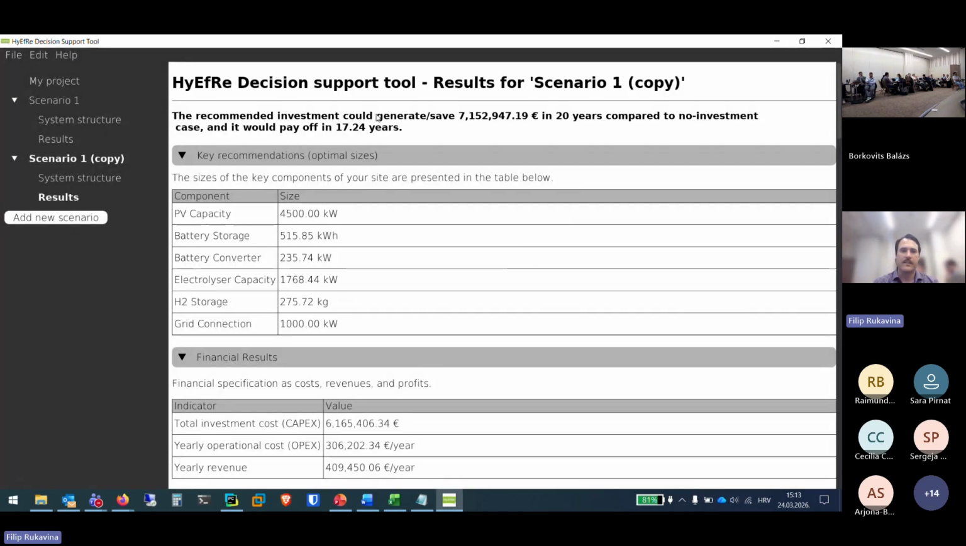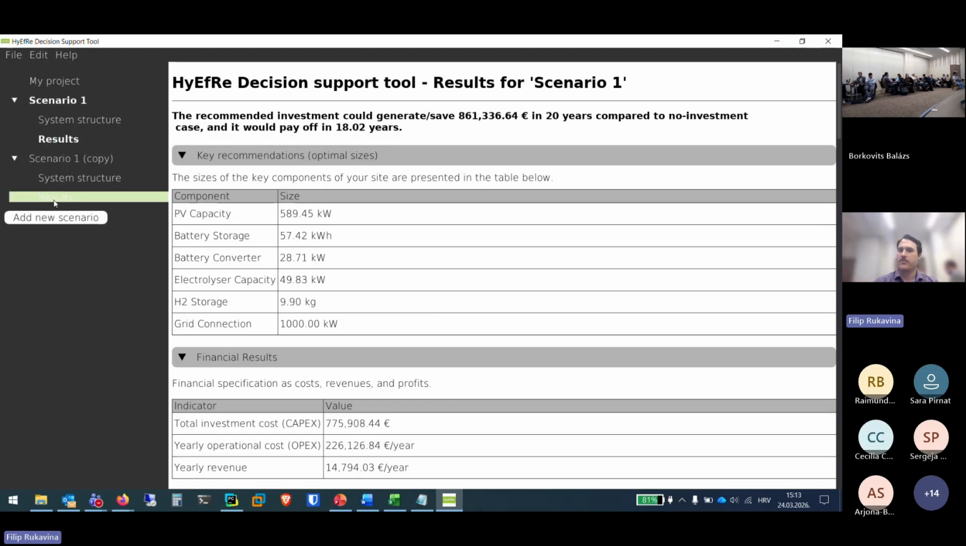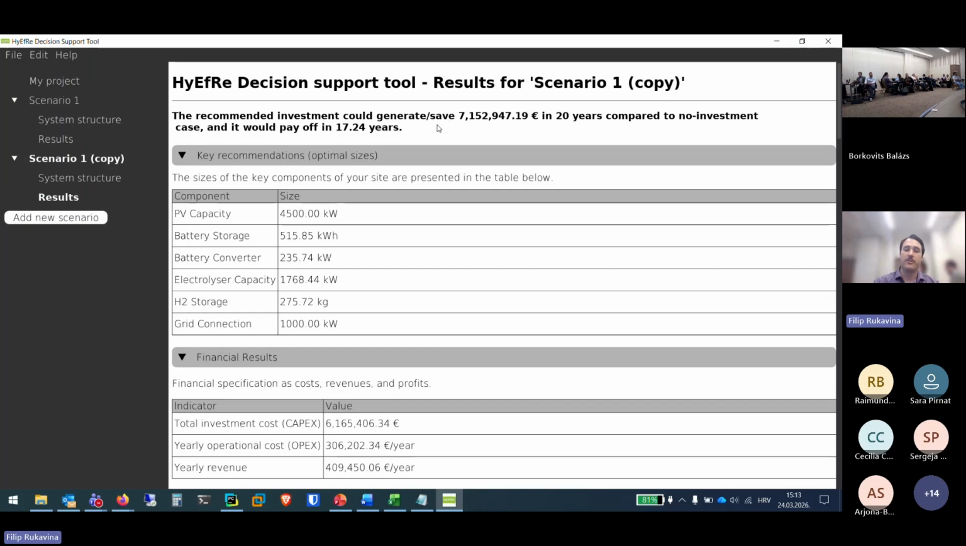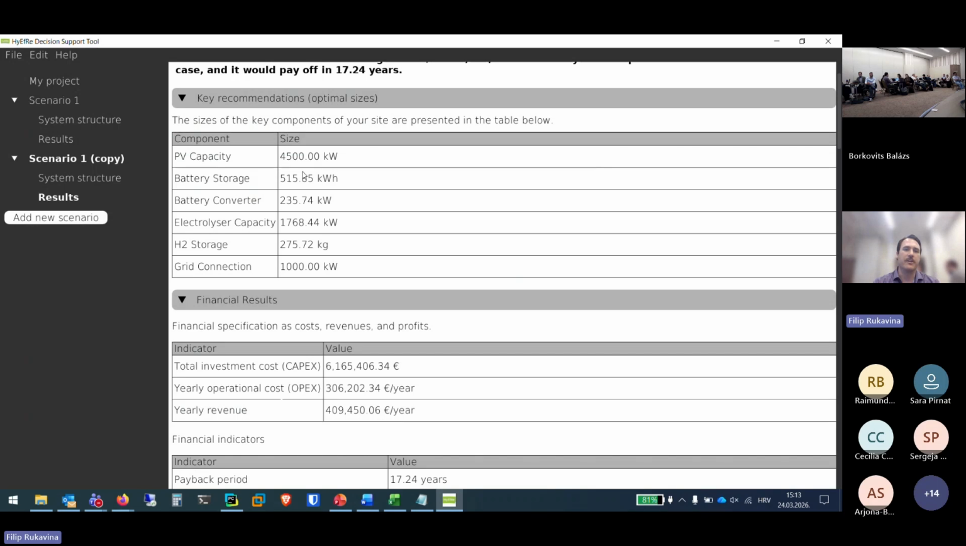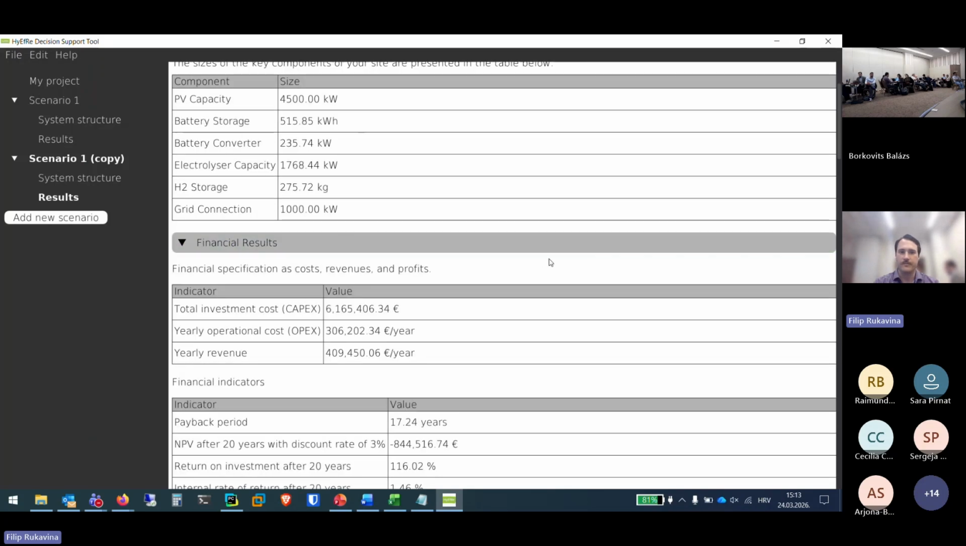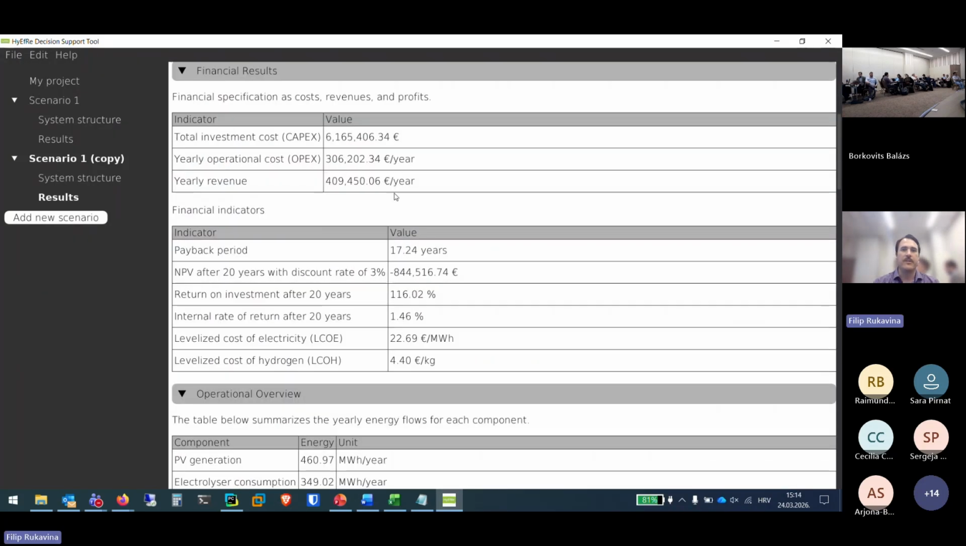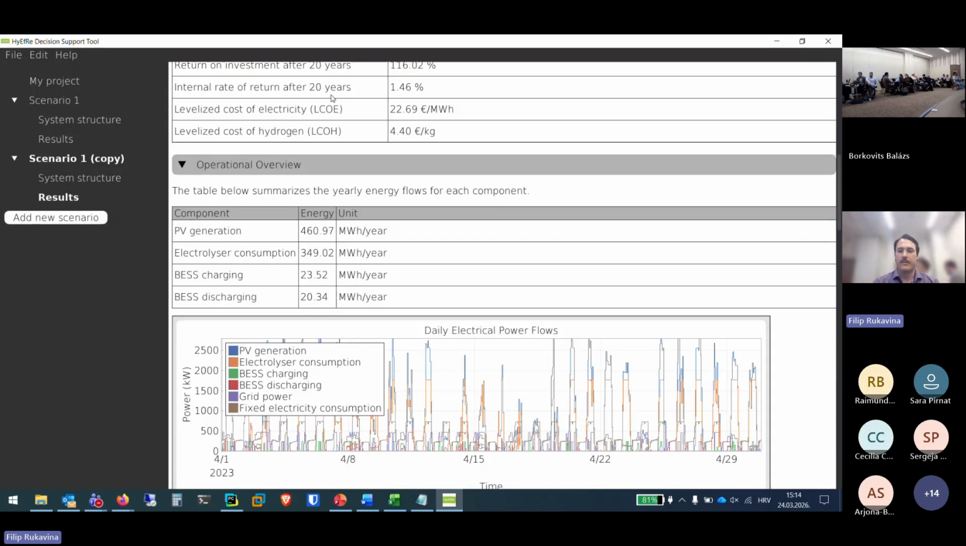So what to look at? Let's look at the first sentence. The payoff period would be 17 years. Remember, before we had 18, so not much difference. But the amount of savings or generation of euros: before we had 0.8 million, and now we have 7 million that we could generate in 20 years. This is only with 30% subsidy for investment, because we have much larger PV capacity. Before we had 500, now we have 4.5 megawatts, much bigger battery, much bigger electrolyzer, and so on. Of course, investment is much more, but eventually we earn more.